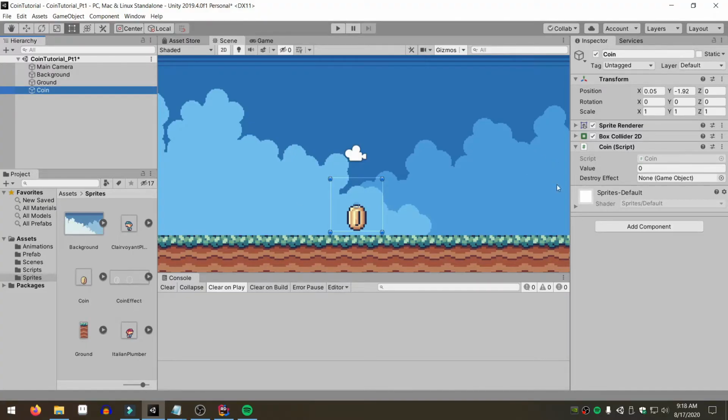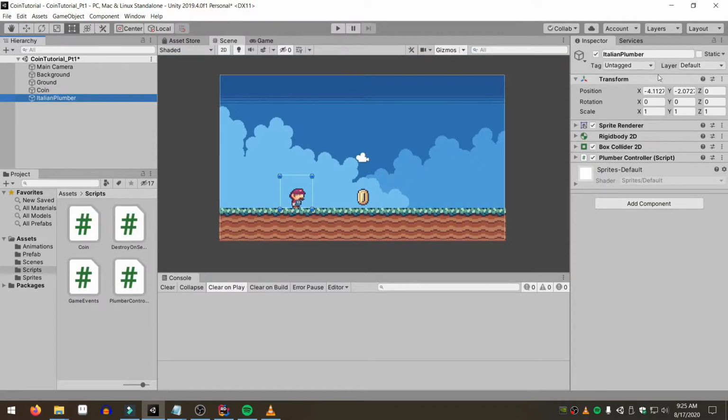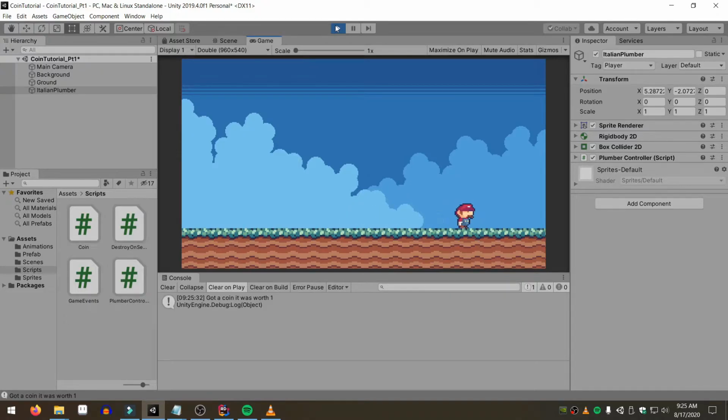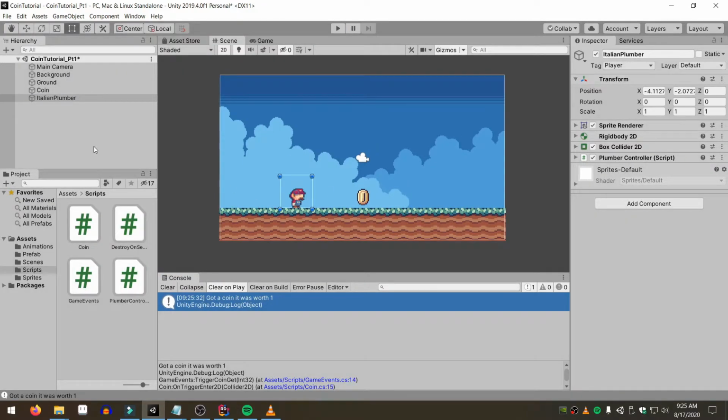I'm going to drop the prefab destroy effect in there and give the coin a value of 1. Here's our plumber. Make sure I tagged him as a player. Hit play, and as he touches the coin it disappears and we get a little debug that the coin was worth 1. But that 1 just goes up into nowhere. We need to actually send it to game data.